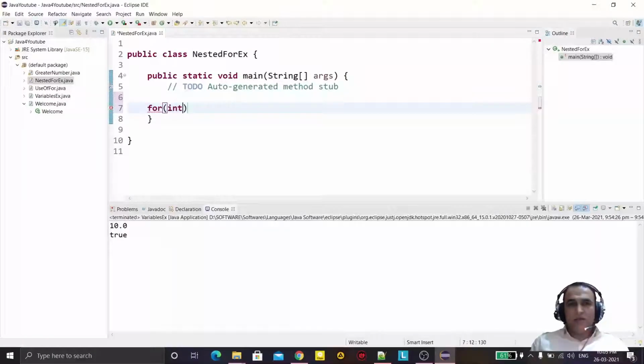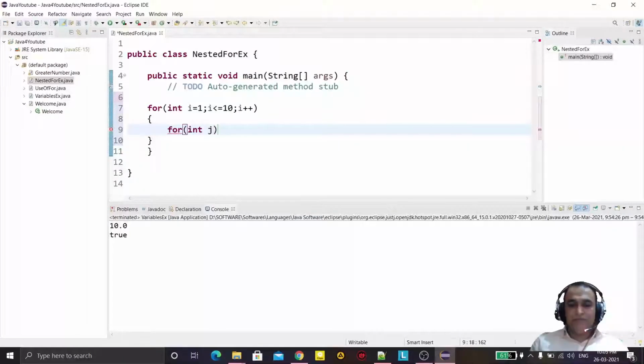Here I say int i equal to 1, i less than or equal to 10, and i plus plus. So it will run from 1 to 10, and here one more for loop. Here I say int j equal to 1 and j less than or equal to 10, means it will also run 10 times, and j plus plus.